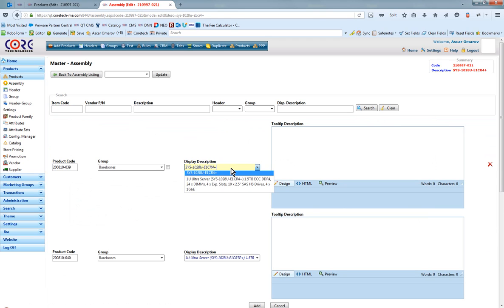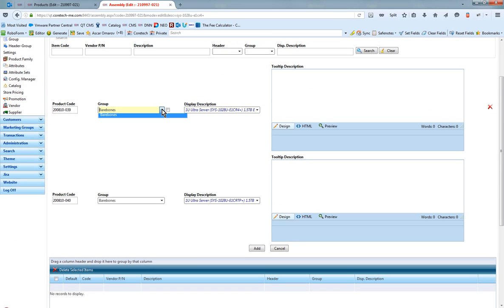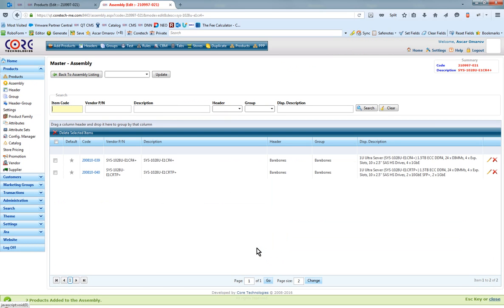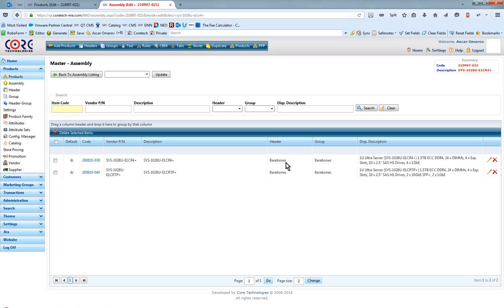Right here we can choose what description we want to use for these items in the configurator, and we can choose the groups. Right now we have only one group, so let us select this, and by clicking this checkbox I tell the system that all products should be added to the same group. Let me click add, and now we have something in the product list. And in this product list, we see that these products belong to the header bare bones and to the bare bones group.